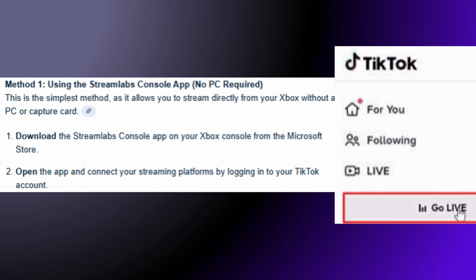Method number 1, using the Streamlabs console app with no PC required. This is the simplest method as it allows you to stream directly from your Xbox without a PC or capture card. First, download the Streamlabs console app on your Xbox console from the Microsoft Store.